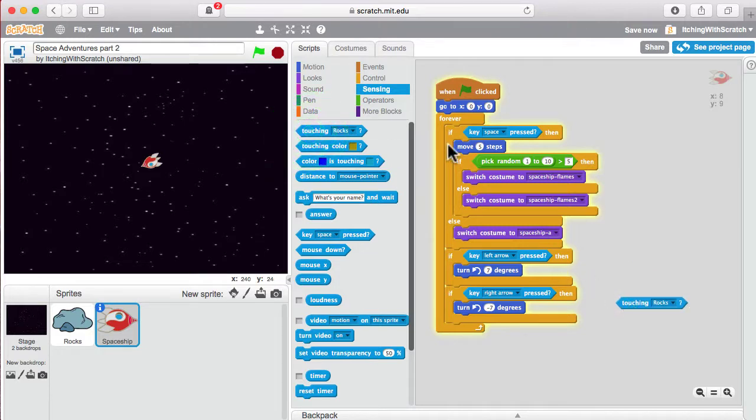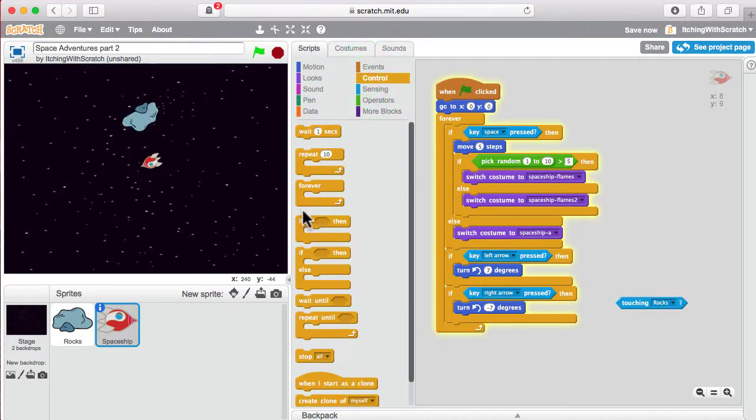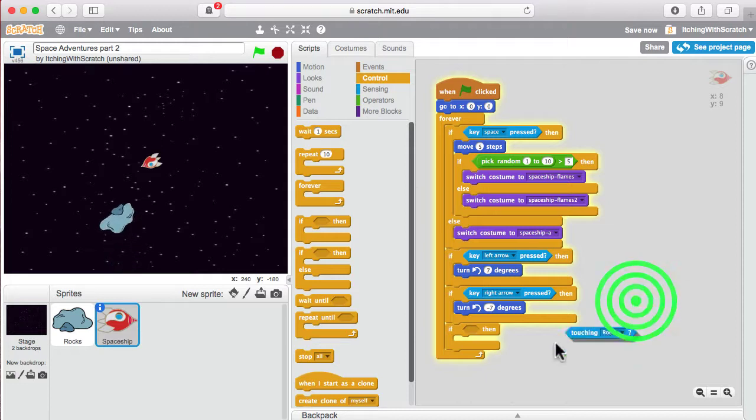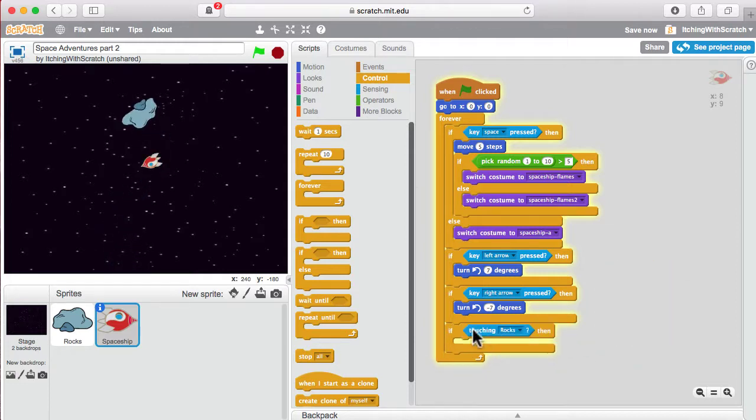Let's do something. So bring touching rocks over. Bring our if statement over. So first we check to see if the space is pressed, then if the left arrow, then if the right arrow is pressed, then if we're touching the rocks. And if we're touching the rocks, boom, we have to blow up, right?